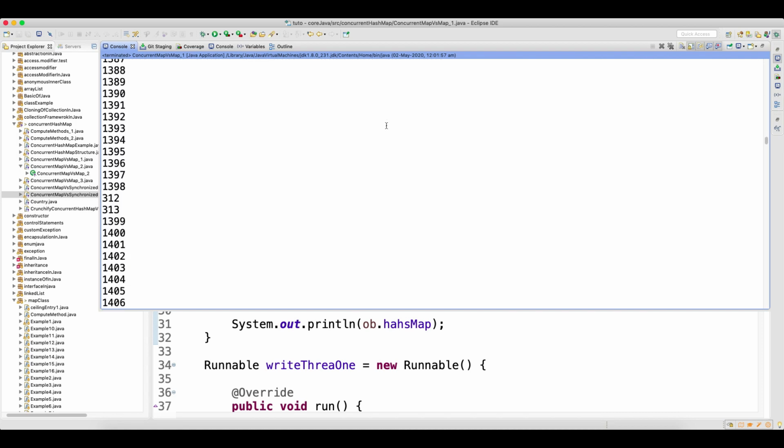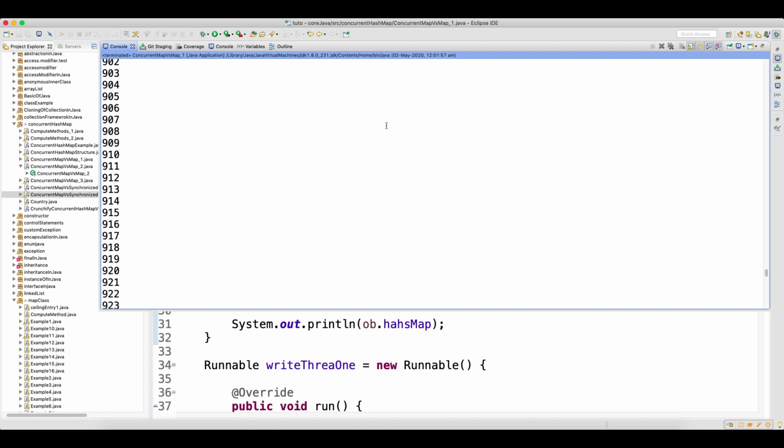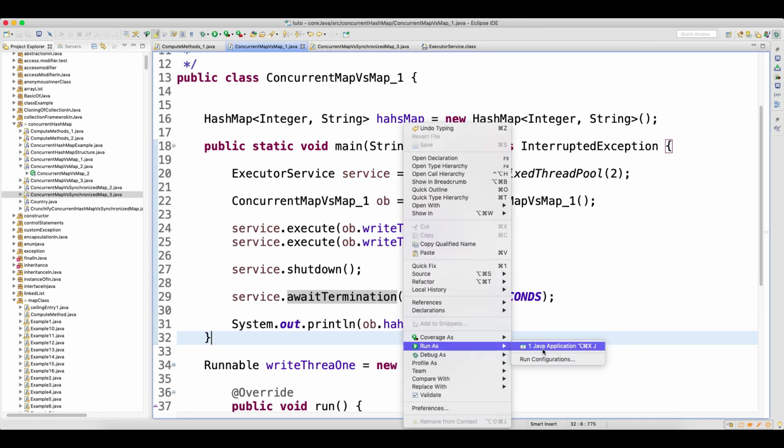See, again it got executed. You can scroll and check that there is no concurrency here. So the two threads are working nicely and there is no problem.